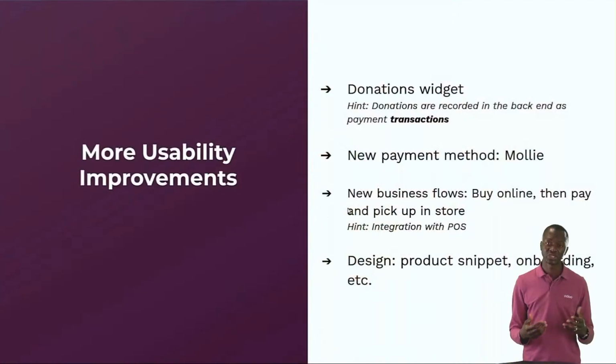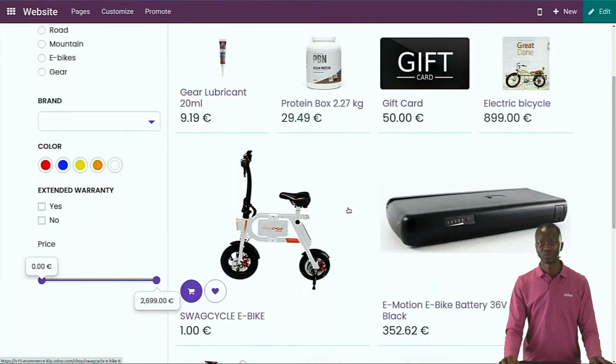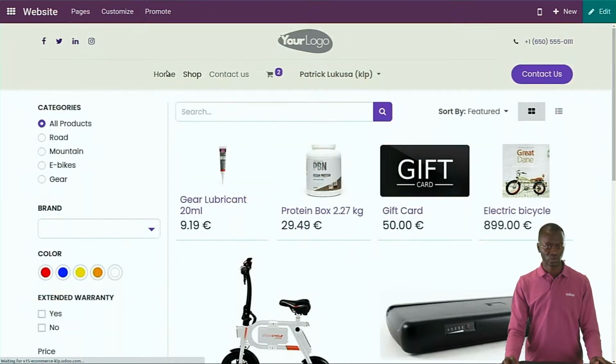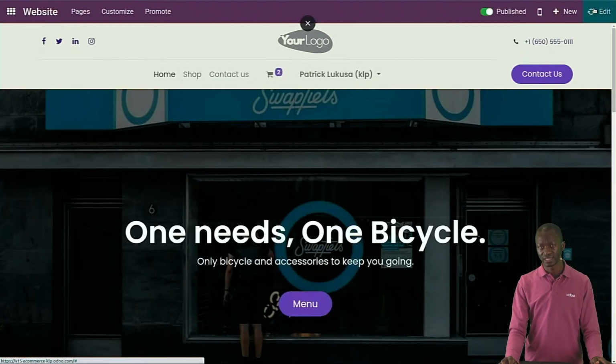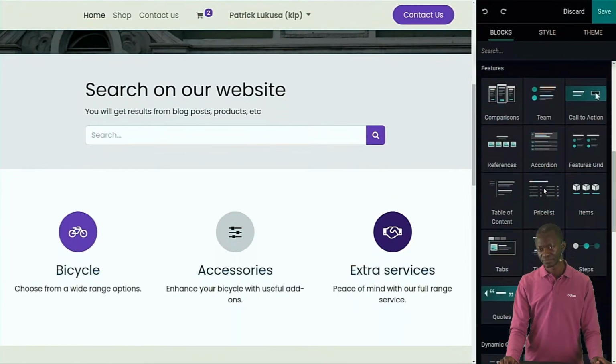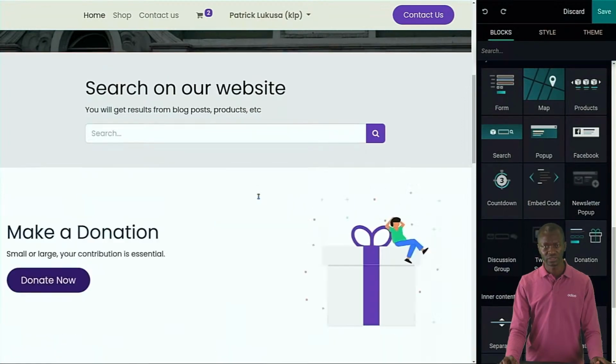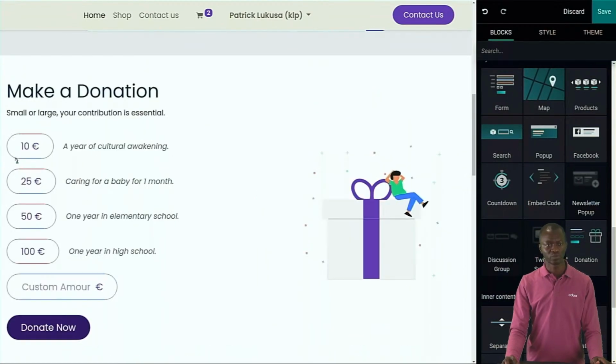Well, in this release, we have added more widgets. For example, if you are a donation organization, you may want to invite people to donate a fixed amount or an amount of their choosing. It's very simple to do now. If I go on the home page, I can edit my website, and there is a new widget to put the donation.